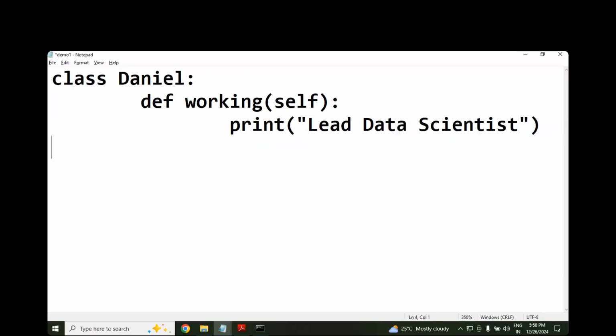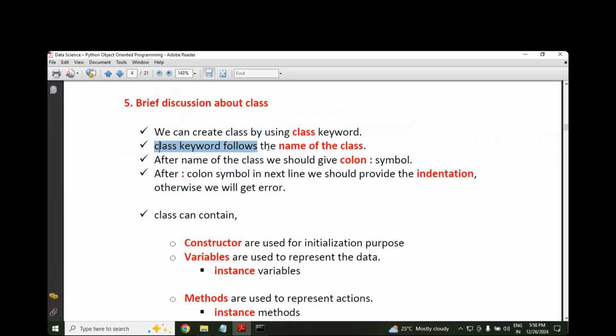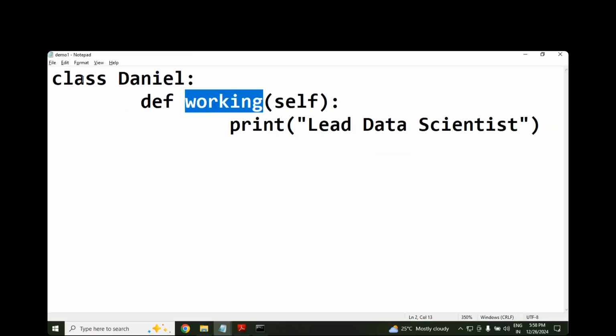Lead data scientist. Good. Successfully I have created a class. What is my class name? Daniel. What is my method name? Working. Now understand the theory. The class keyword follows the name of the class. After the name of the class, we should give a colon symbol. Exactly: class keyword, name of the class, colon symbol.